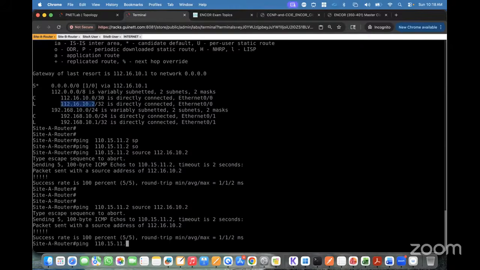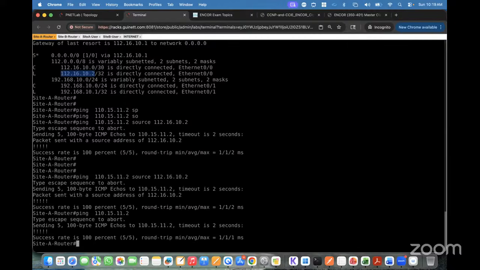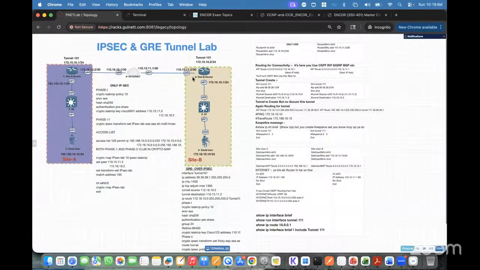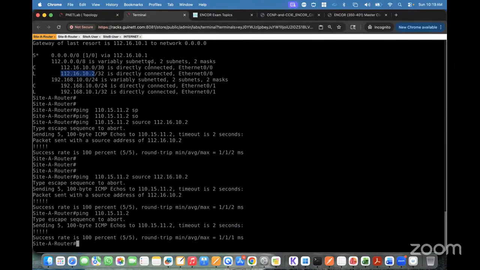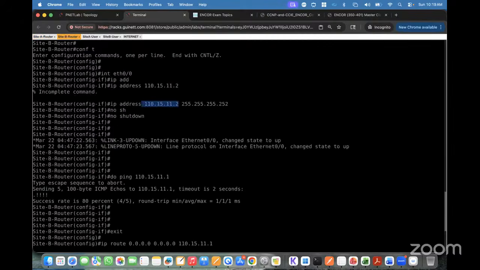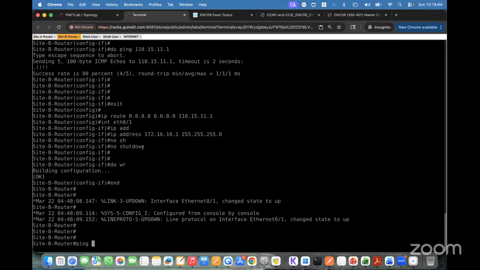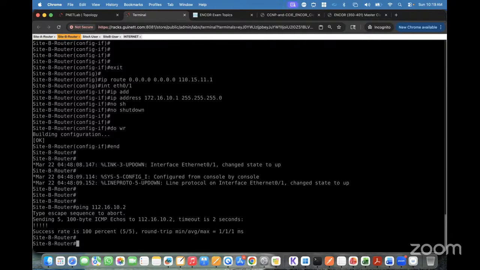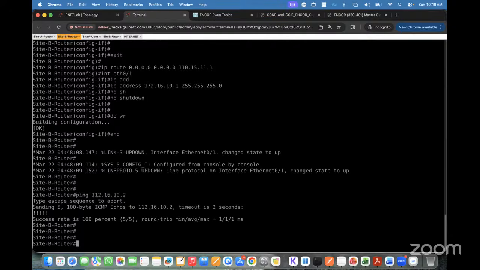Even check without source also. So source is very important. Your source should be reachable, so you're able to ping your other peer IP address. That is very important. That is going to confirm your underlay connectivity. Even you can try from this location to this 1112 as well. If you want to verify 1112, go here and try to ping. See, it is also reachable. So that means my underlay is fine.